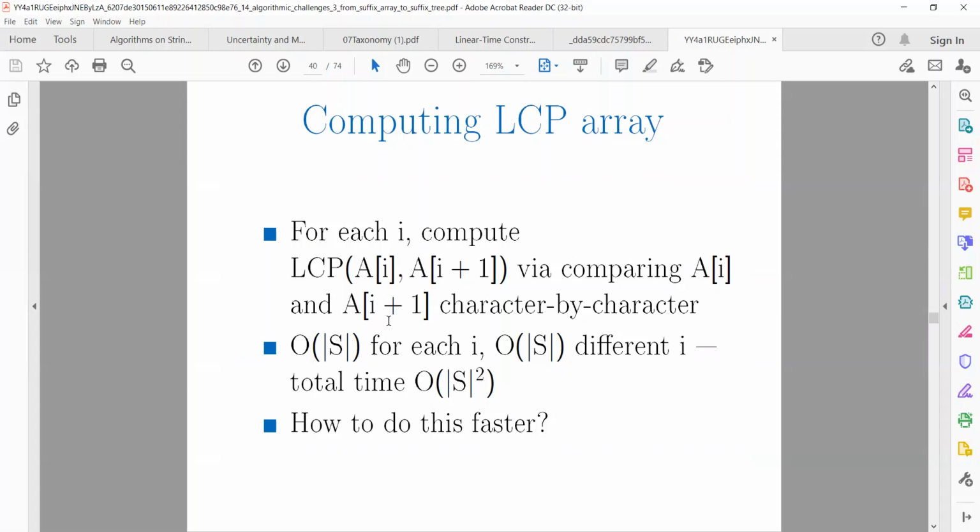So for each index I, we compute the longest common prefix between A[I] and A[I plus 1] by comparing them character by character. For each I, we can do the computation in linear time, big O of length of string. And since there are big O of length of string different values of I, in total the time will be quadratic, big O of the length of string squared. So can we do it faster?